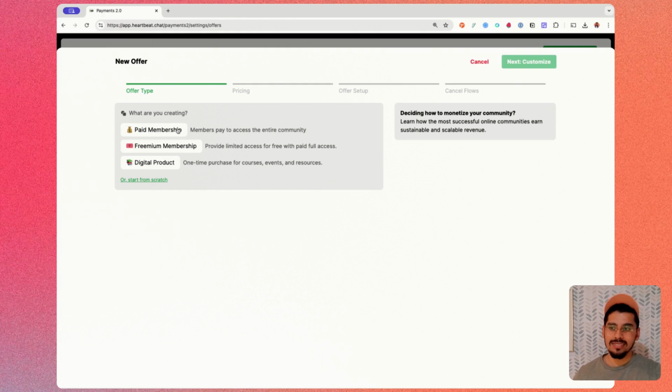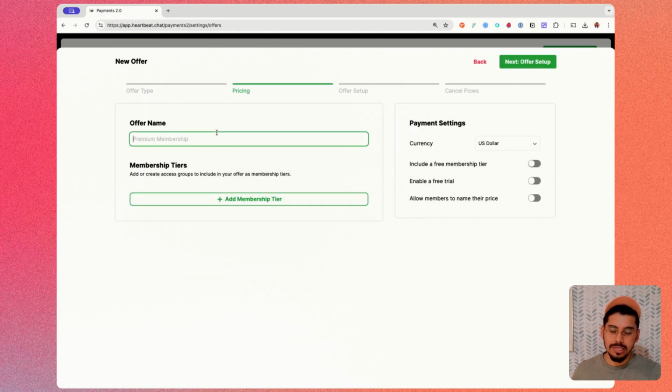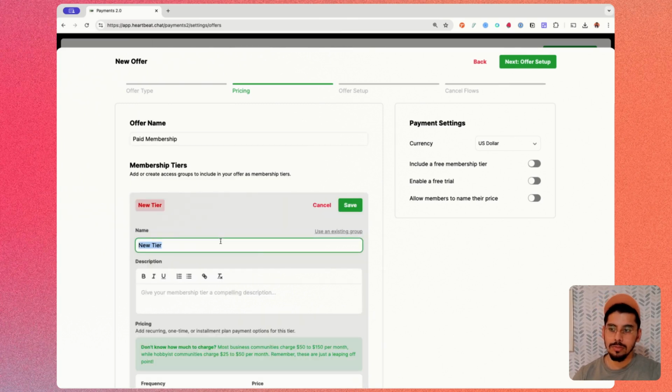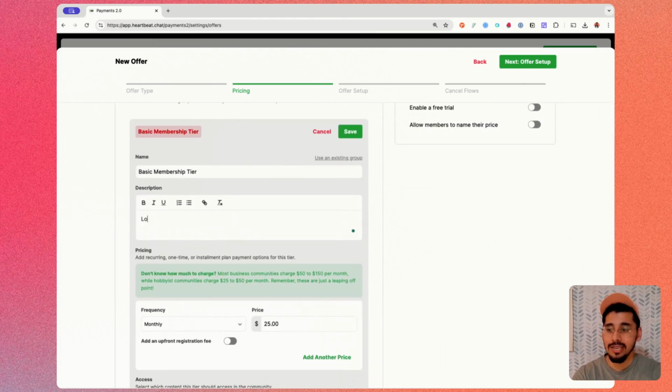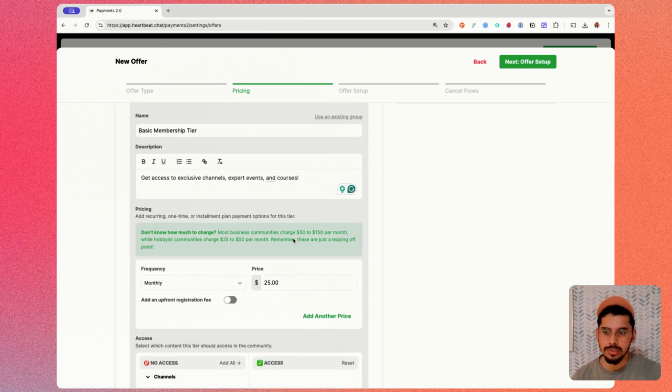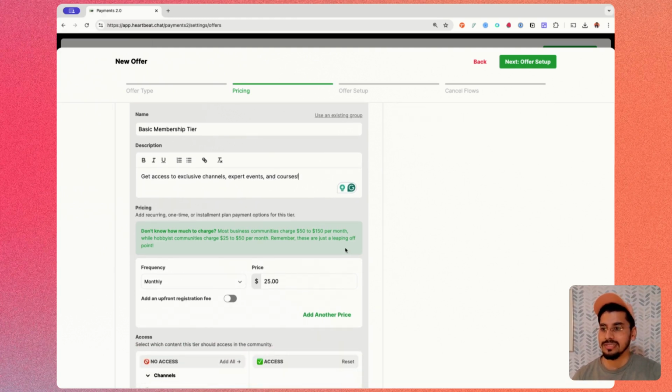I just want to make a really basic paid membership, so I'll click that. We'll call this a paid membership. And then we're going to add membership tiers. I'm just going to call this basic membership tier. We could add in a description. So I could say get access to exclusive channels, expert events, and courses. And that's about it. This is going to be user-facing, so just make sure it is content that you expect your users to be able to read on the payments page and the sign-up pages, things like that.